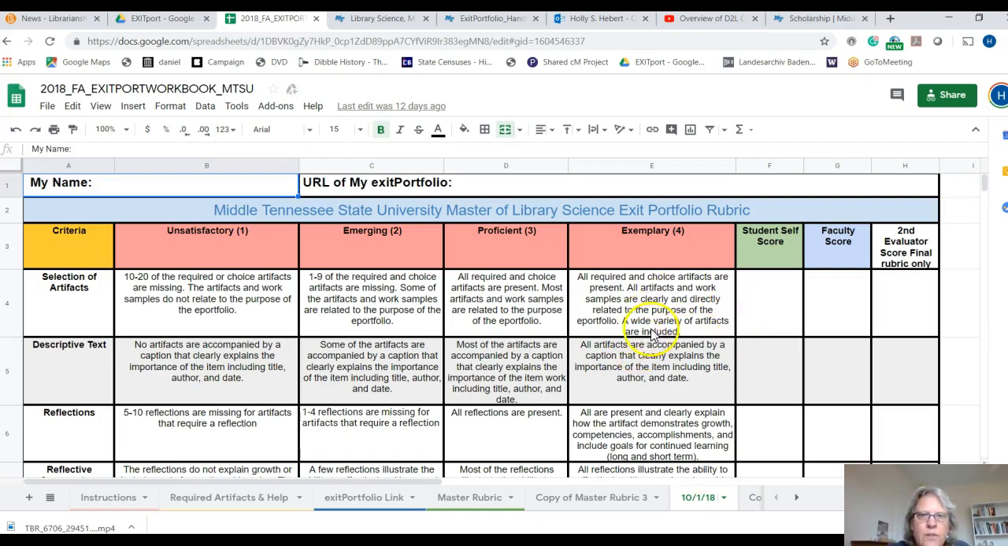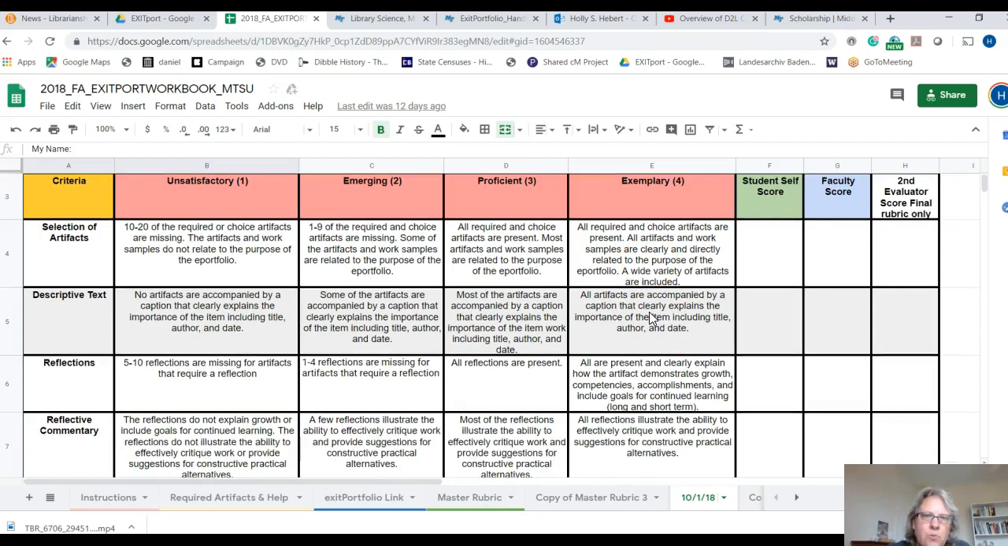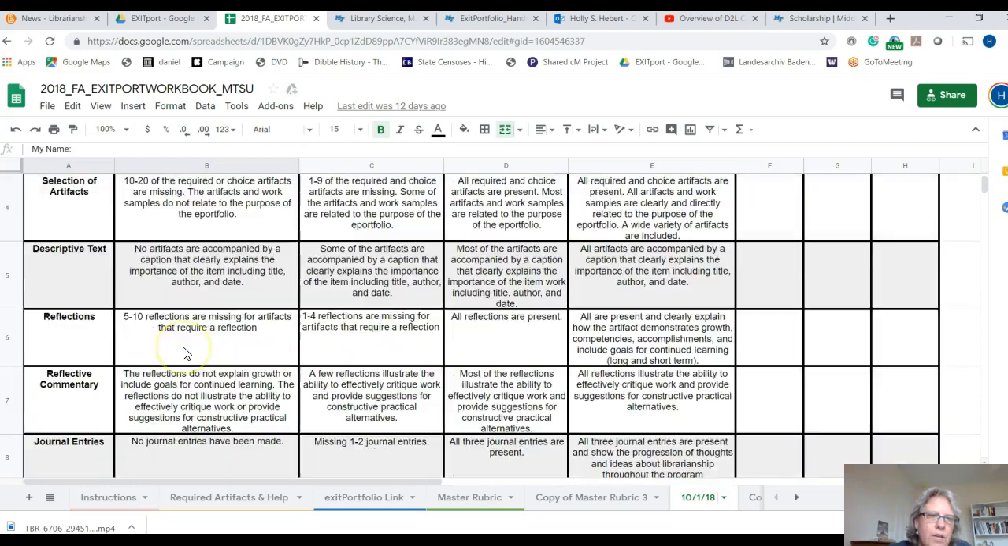So in this rubric, you will see what we are going to evaluate you on, and you'll see that there is a column for a student self-score as well as a faculty score. And for the final evaluation, there will be a second evaluator, Dr. Lambert or Miss Luck or one of the other professors will also evaluate your exit portfolio. So here you will see what we will be ranking you on.